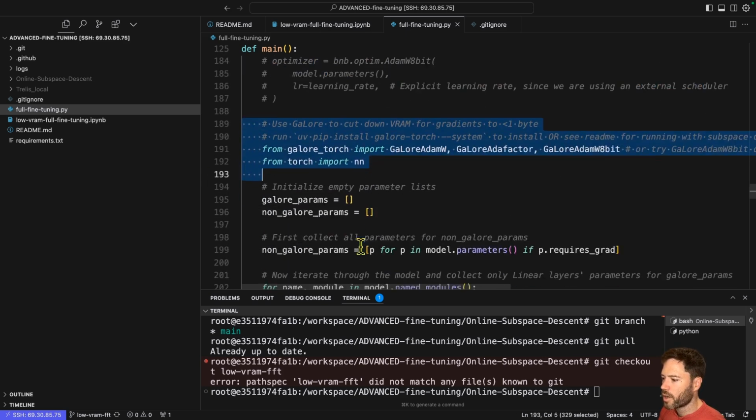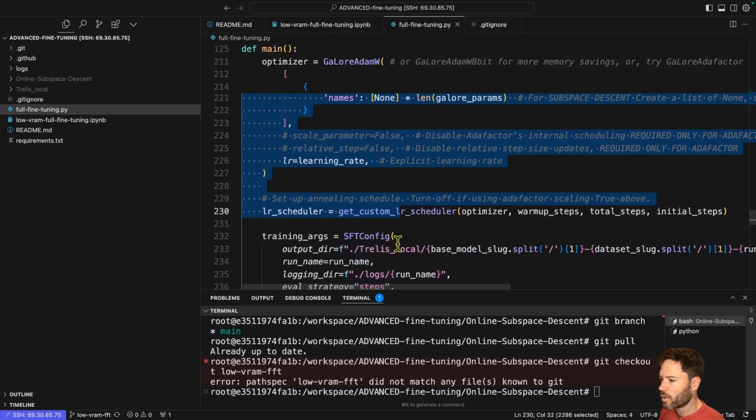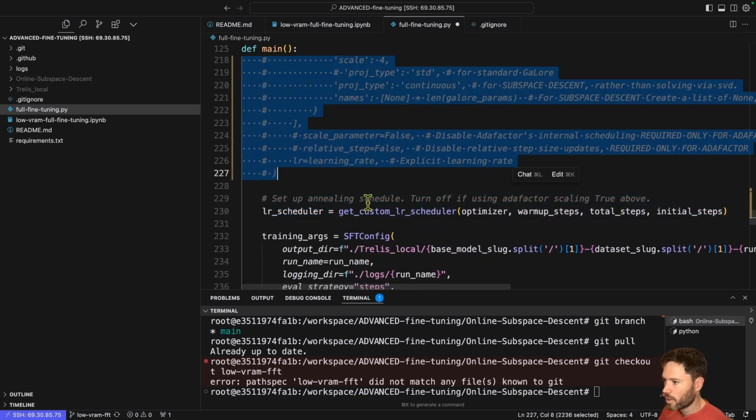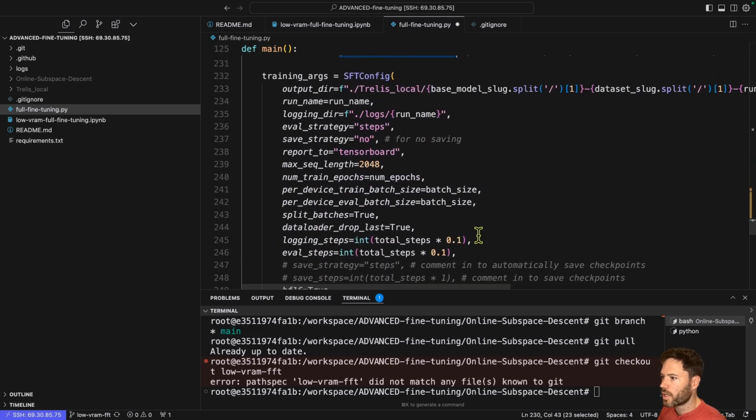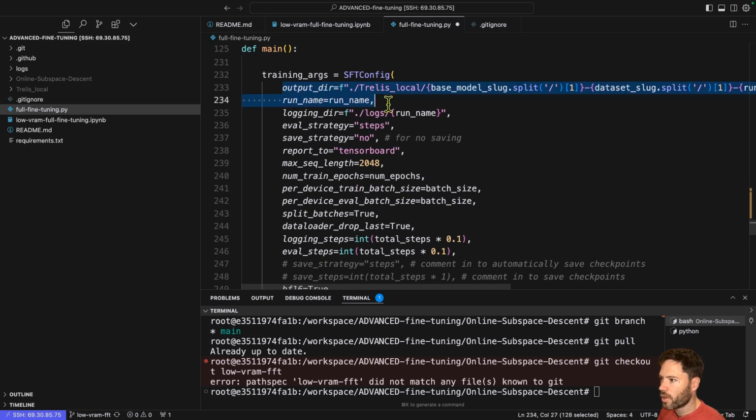I'm going to comment out everything else to do with the other GaLore optimizer because we don't need that. But I'm going to keep in the learning rate scheduler, which just calls the function to set up our learning rate schedule with the optimizer, the warm-up steps 0, total steps, and initial steps. So now we can set up the training arguments, the output directory, the run name, the logging directory, and I'll show you how we can view that with TensorBoard.